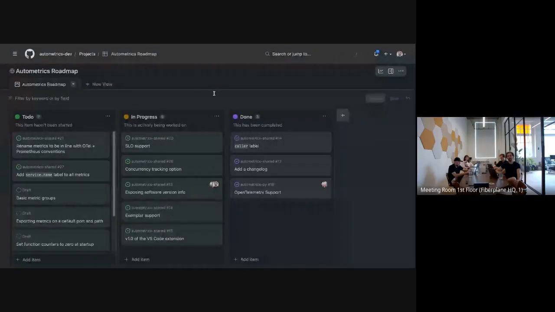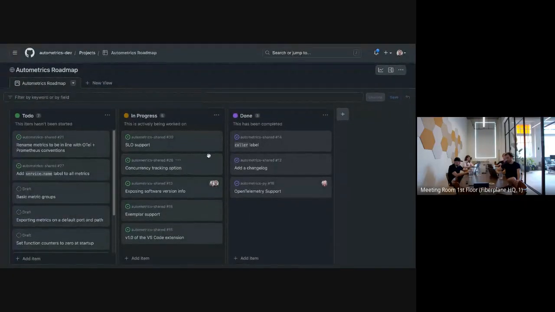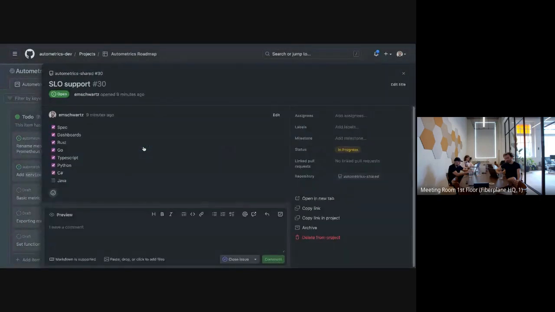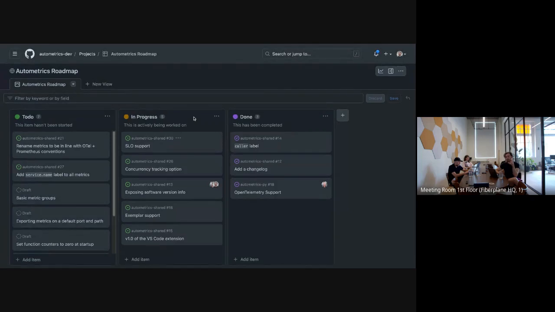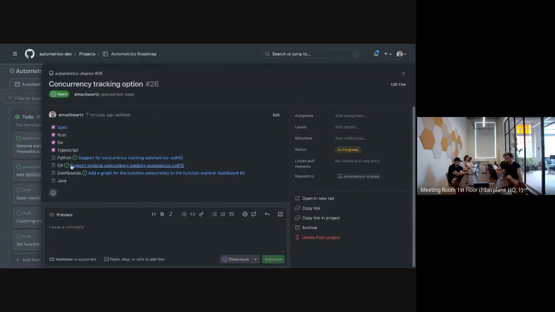So on the roadmap, on the in progress thing, I just added this one so we can use this as a feature board also. So James, you said that you were going to work on SLO support in Java or hadn't yet. Is that right? I haven't touched SLOs. Okay, great. Luckily, that's not a very difficult feature to add, I think. Cool. And then concurrency tracking. This is the state of play.